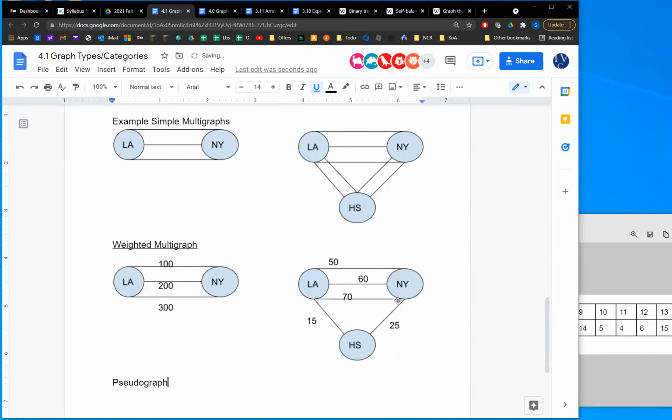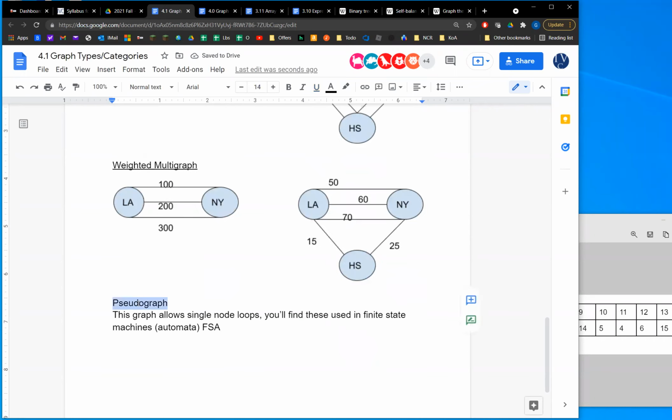Pseudograph. And this graph allows single node loops. You'll find these used in finite state machines or automata. If you've already taken your prerequisite, familiar with the FSAs, they'll use a pseudograph to represent the states that the machine can be in and what will transition it through the states.